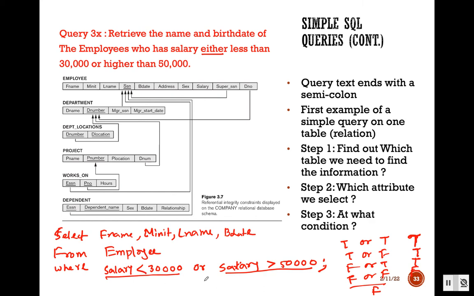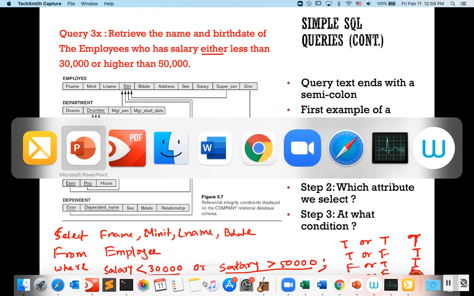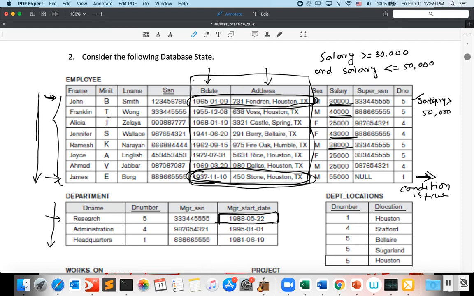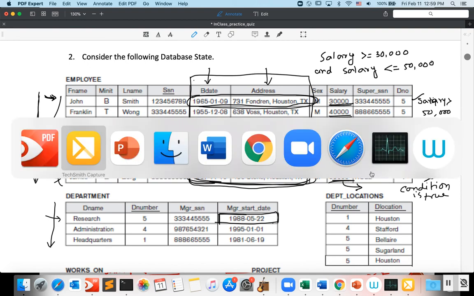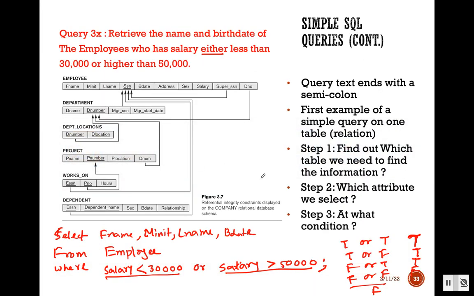All right, so that's how it will find out the employees who have salary either less than 30,000 or higher than 50,000. So this one will be selected, this one will be selected, this one will be selected, and this one will be selected. For these 4 rows, this condition is true, because one of the conditions here is going to be true.